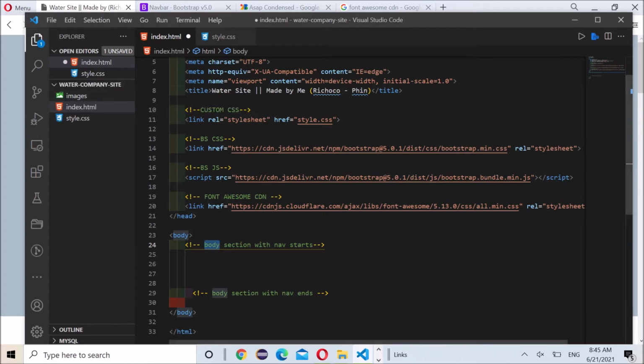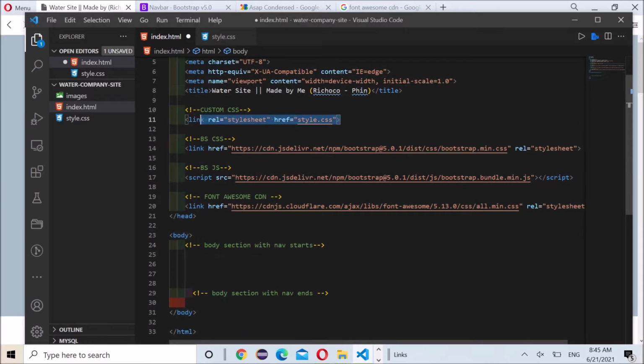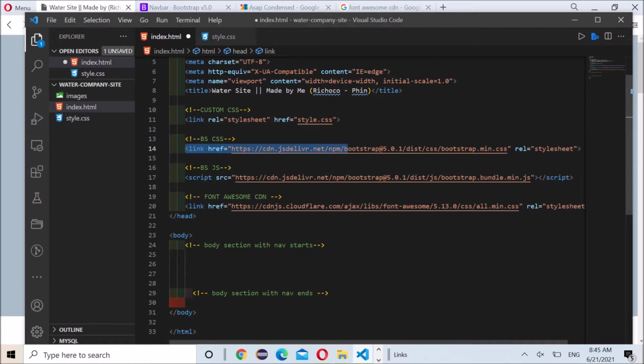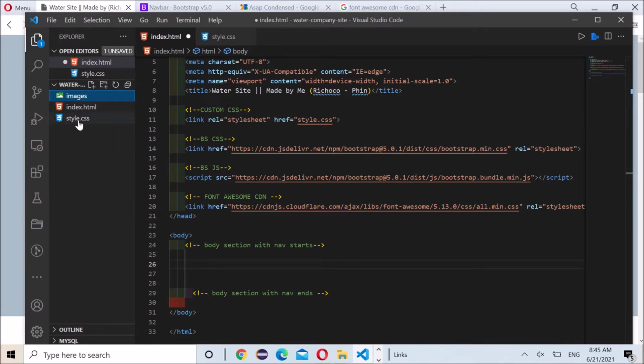Now moving to my code, as you can see, I have already included my links, my custom style, and then I've also included my Bootstrap link as well, which you can get online right here. And then we have the JS link as well for Bootstrap, and then we have the Font Awesome CDN, which you can type and search for online, and the link should come up. Now we're going to work on the body section, as it is empty right now. We also have our images. You can get them on unsplash.com.